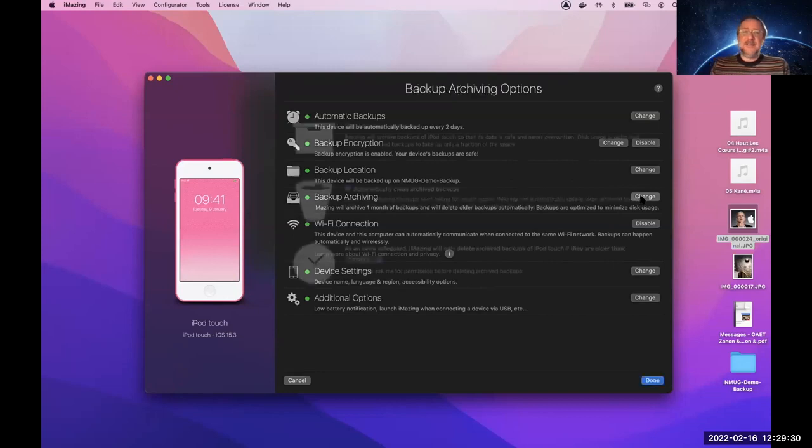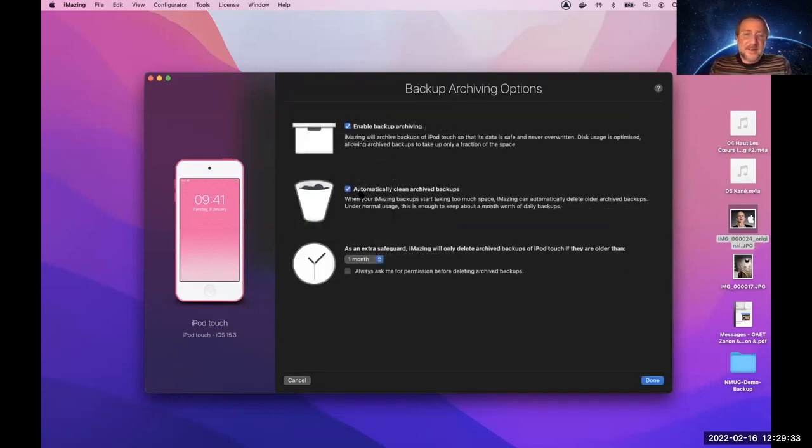Now you can change this behavior by disabling it completely. This will guarantee that every single time you back up the device, it will add a new snapshot to your backup history. Or you could choose to keep 3 months of backups, and you can ask iMazing to ask for your permission before cleaning all the backups. So this would be the safest setting. Ask for permission, or even safer, disable it completely. But if you're fine with just having 1 month of backups, then the 1 month setting is fine.